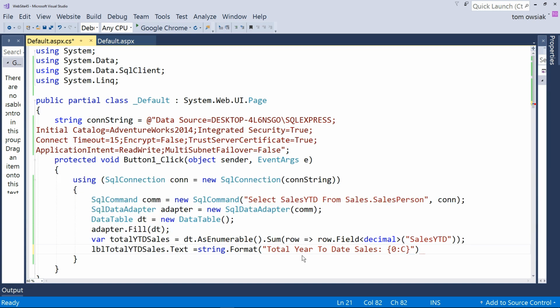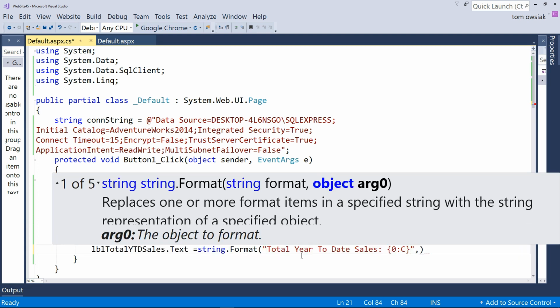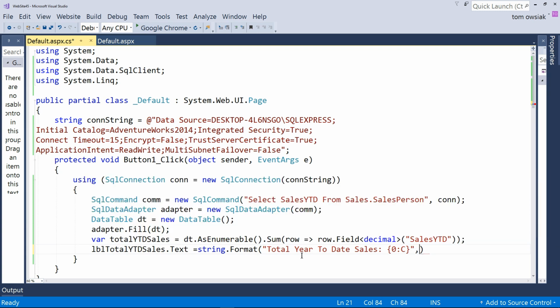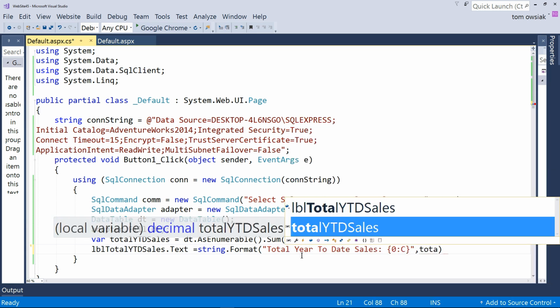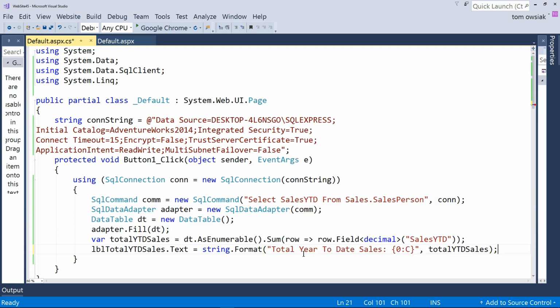So let's be very clear here. This business right there I've highlighted, that has to be in that specific format. The stuff before it that I'm highlighting now, that's just you, whatever you make up. That's up to you, okay? And then put a comma, and then a variable that you want to stick into the 0:C at runtime. So I'm going to say total year-to-date sales, like that, and terminate this with a semicolon. Let's give it a go on Google Chrome.